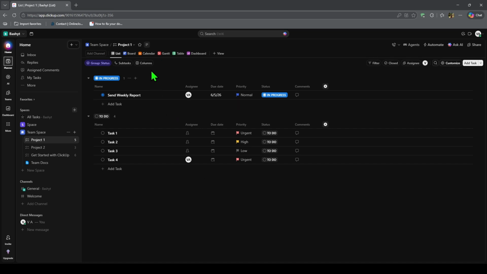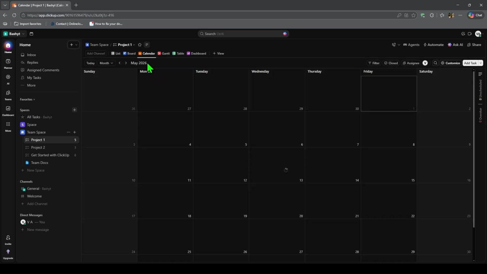Then choose Calendar View from the available views. If you do not see it, click Add View, select Calendar, and save it. Next, make sure your tasks have due dates. Calendar View works best when tasks include clear dates, because tasks without dates may not appear on the calendar. For better planning, add both start dates and due dates when a task takes more than one day.